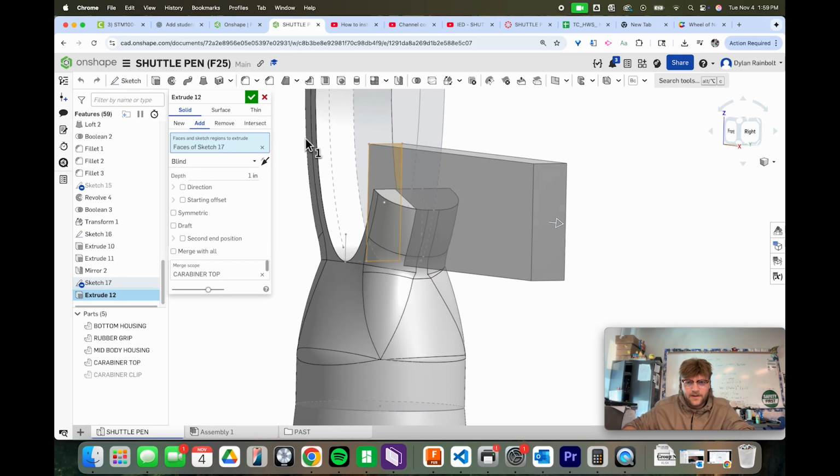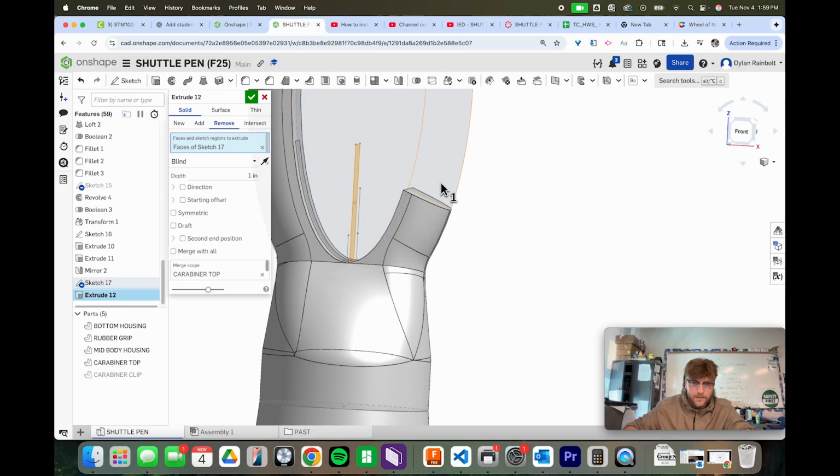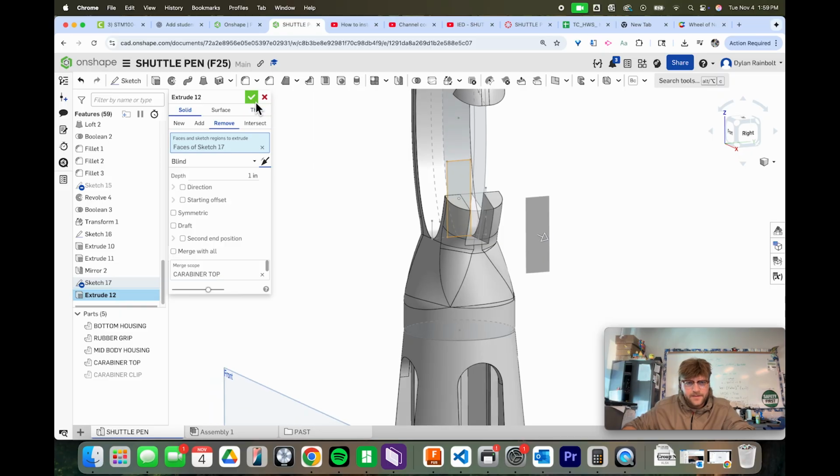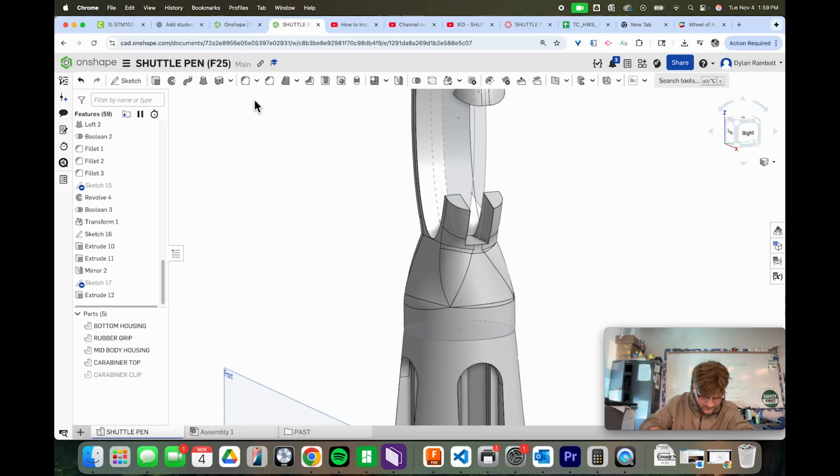We can now go ahead and remove this. So we want to go remove just like that. We're going to flip the direction here so it goes out this way. Green check mark. And so now that is looking pretty solid there.